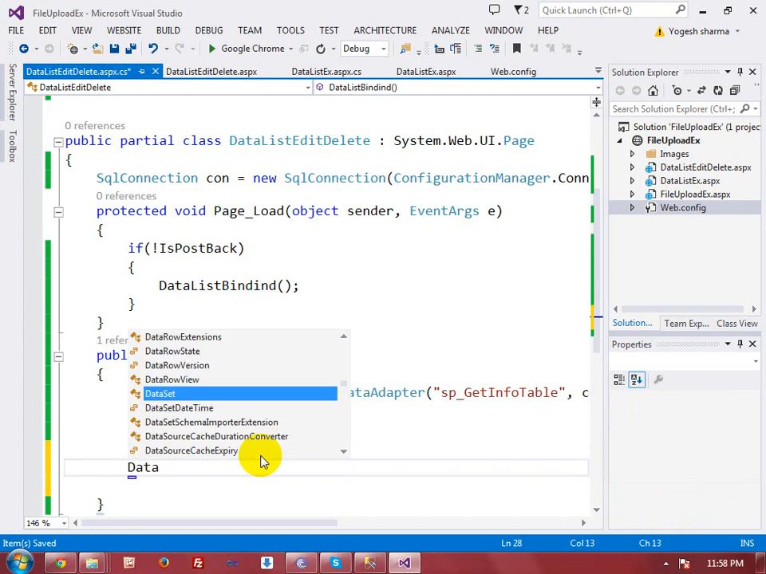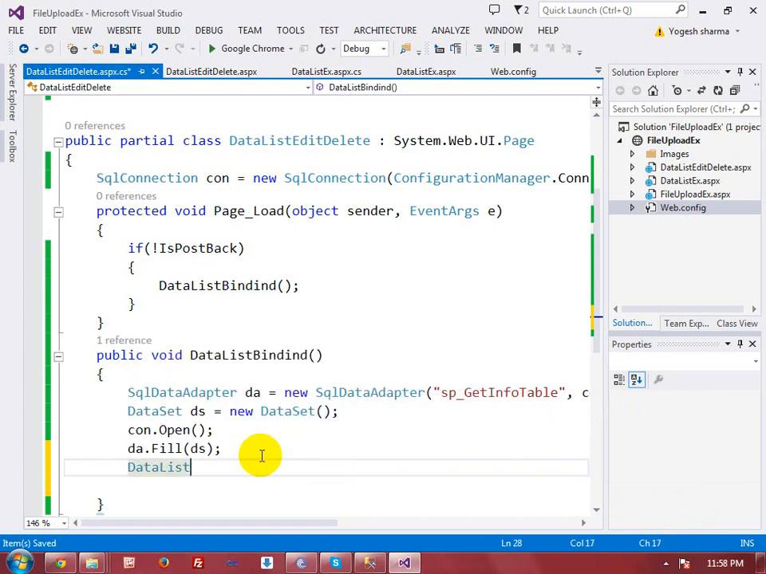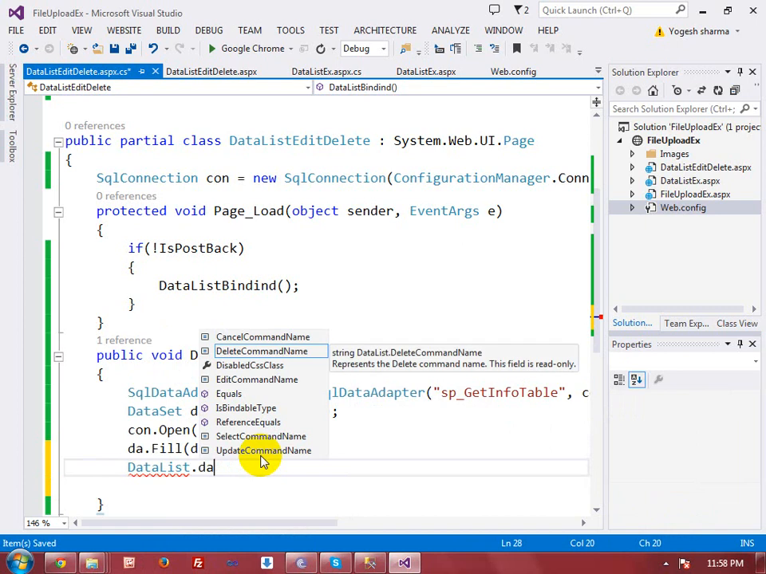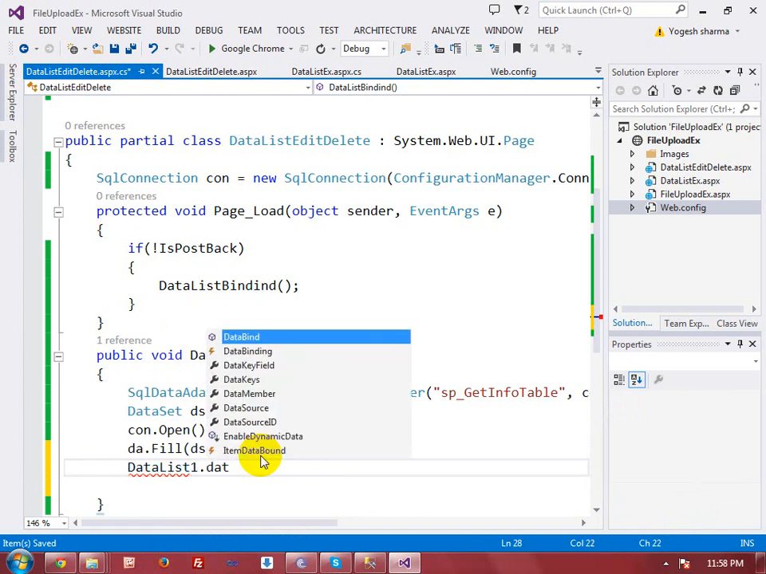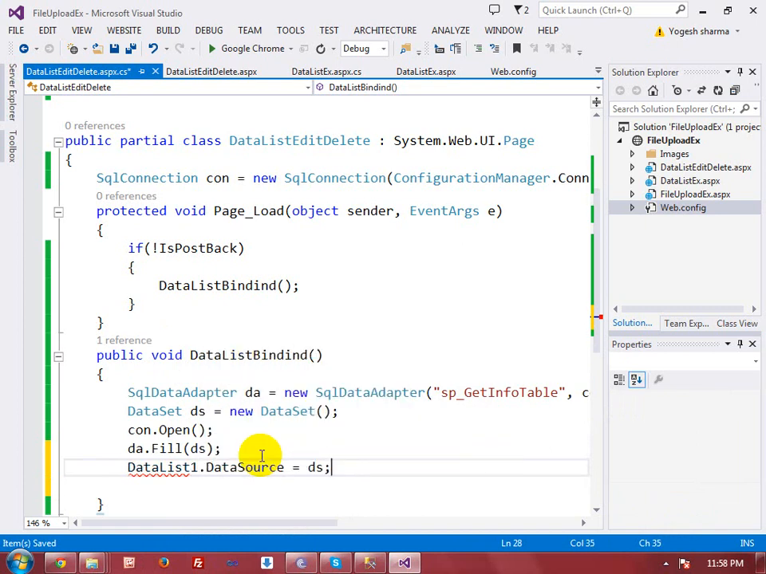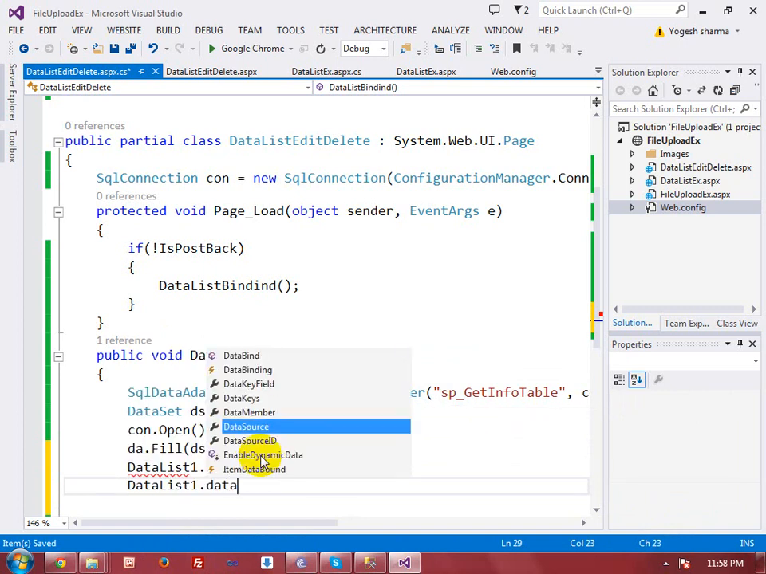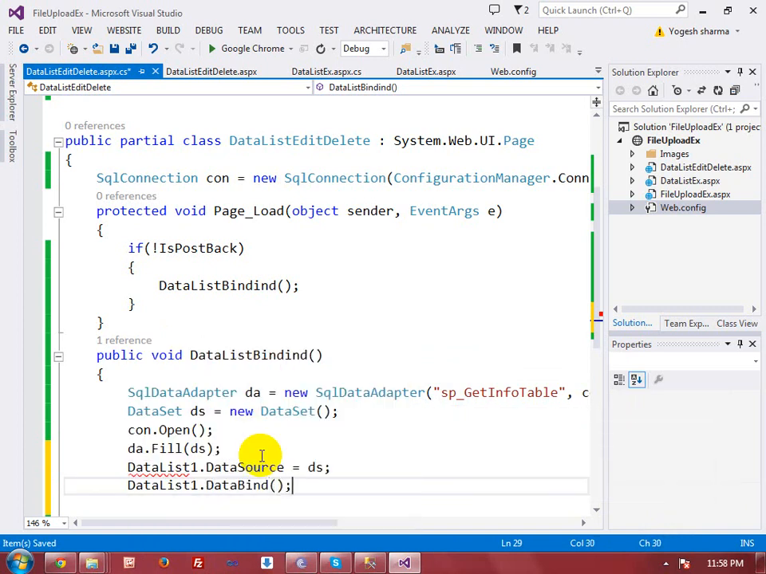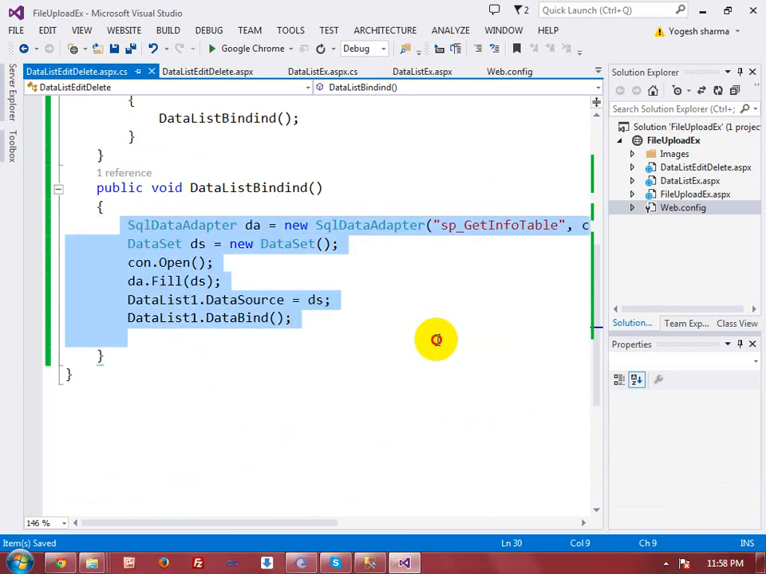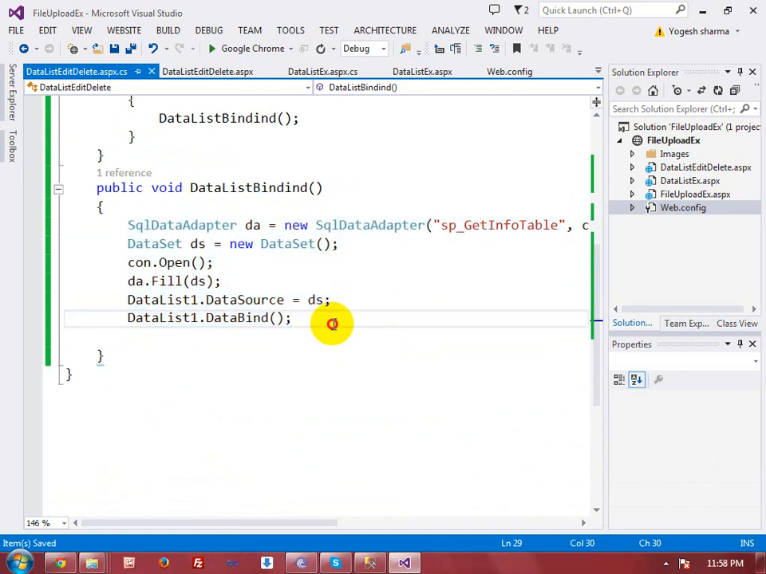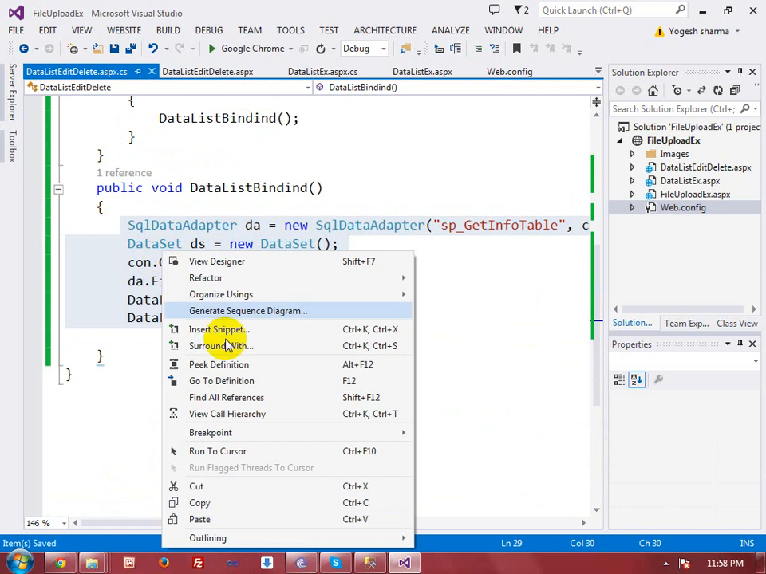After adding this, you have to bind your data list control: DataList1.DataSource equal to ds, then DataList1.DataBind. To show your data, you have to call the DataBind method. Without calling the DataBind method, nothing will be displayed, even though you have already taken the data list. Nothing will be shown on your web page.